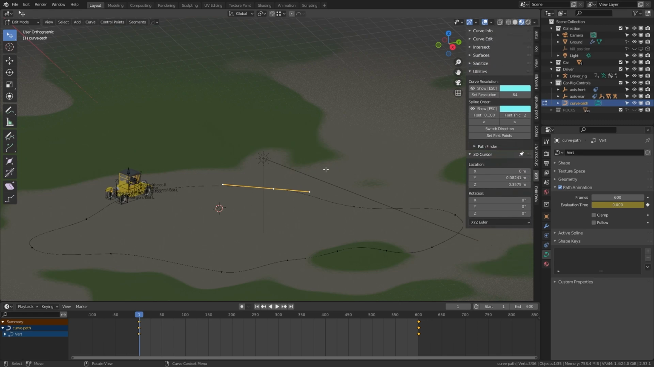These options are not visible by default, just with this add-on, and now there is an option Utilities, and if you go down, you see Set First Points. Now you can choose this point here and change the first point position for this curve. I can do it here if I want, or I can do it here. So let's do it here, and this is now our starting point for our car.